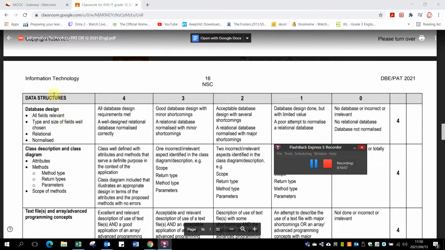Okay, then the next part, they say data structures, and the first one is the database design. So there are 4 things. All fields relevant. So that you don't have a field that's not necessary. You had a random field there that nobody's going to use. Like let's say you've got the staff table, and then you've got a field for which rugby team supported. Okay, we really don't care if our staff members. Okay, some people do care, but the majority of companies don't care who they support. Alright, so all relevant fields.